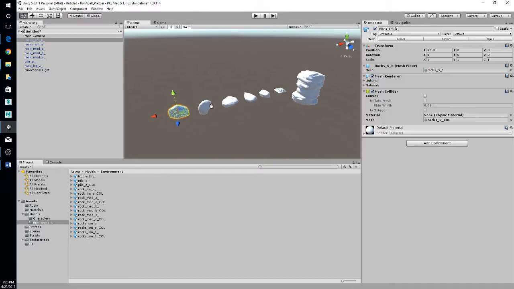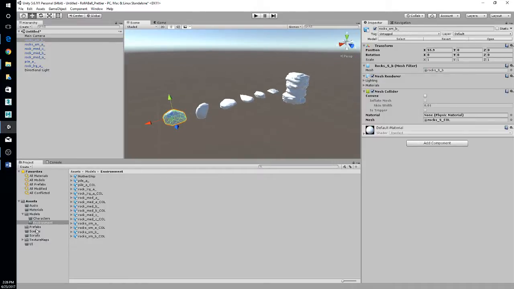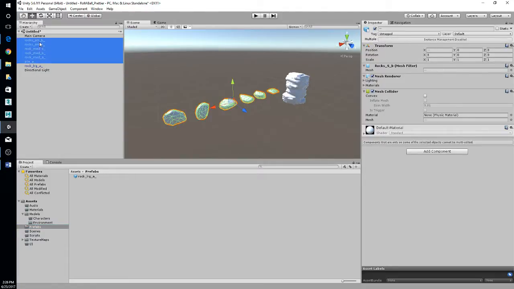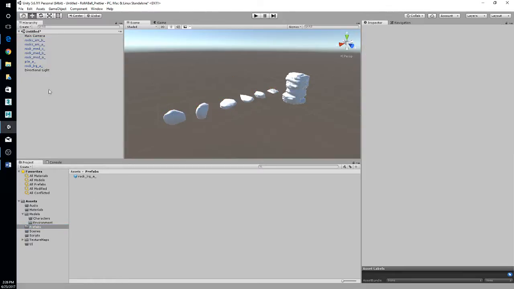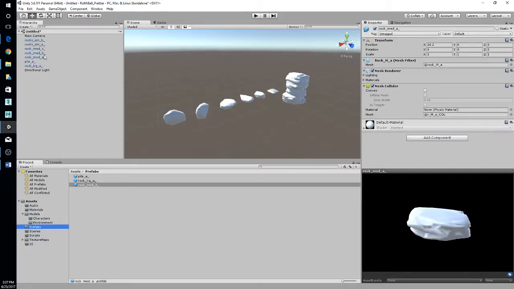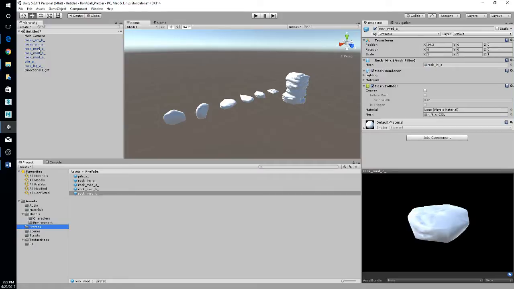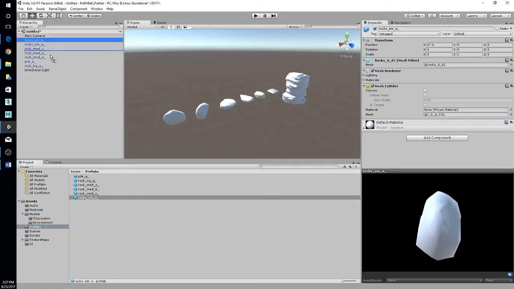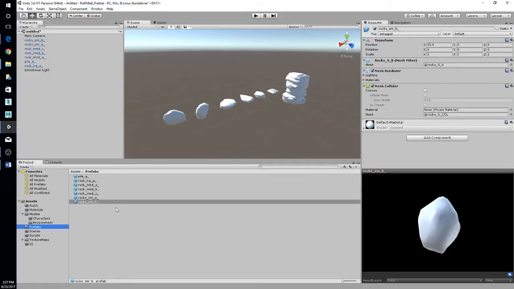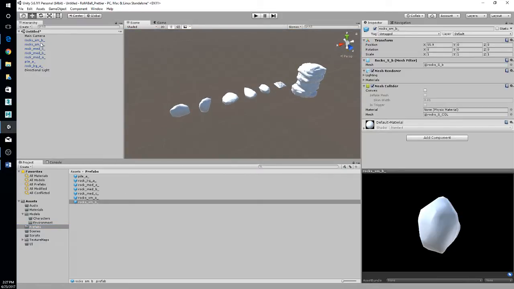Okay. Once I have those colliders created, I'm going to go back to my prefabs folder. And I'm going to drag all of these pieces of geometry that I just put the colliders on from my hierarchy into my prefabs folder. File, rock, okay. Okay, so now I've got prefabs for each of these that all have colliders on them.